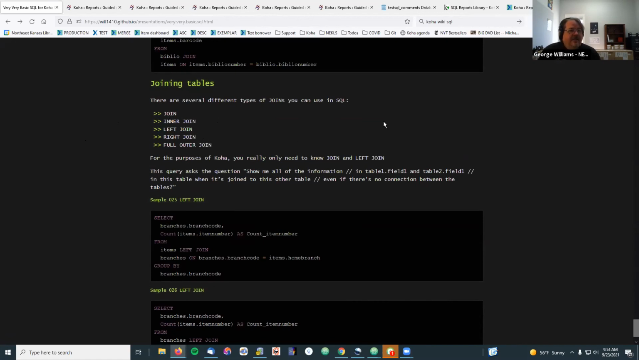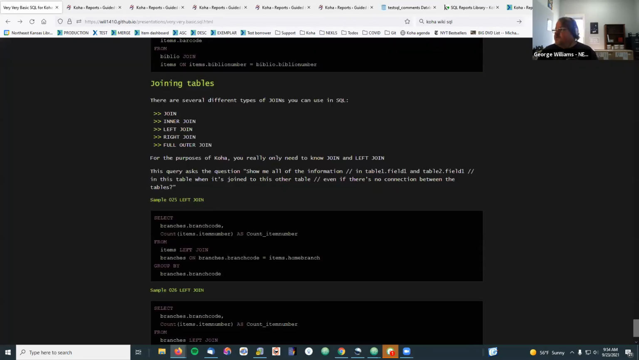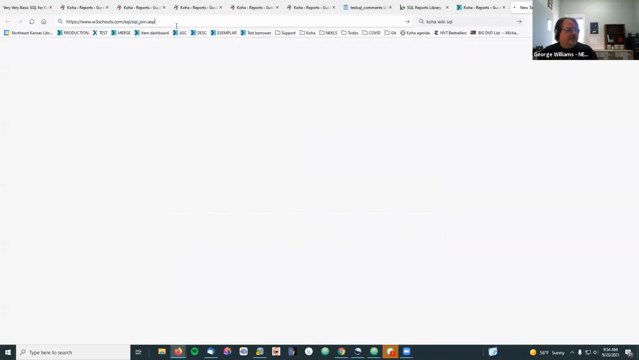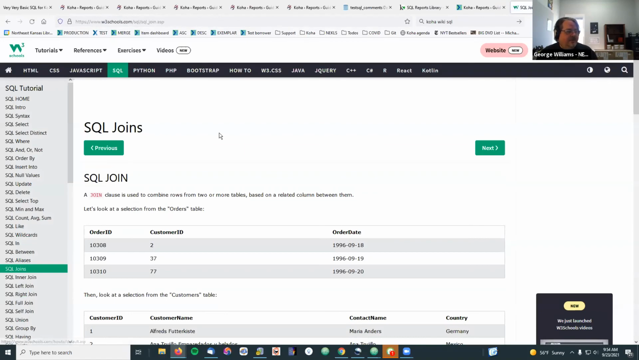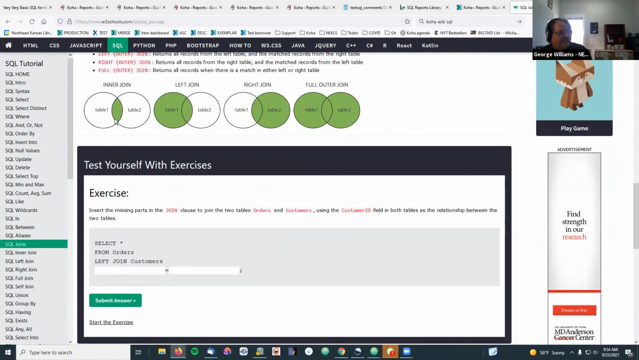W3Schools has a really good set of Venn diagrams of how joins work. An inner join is this one here, where we've got table 1 and table 2, and the only data the report is going to give us are where those two tables intersect. A left join is where we've got table 1 and table 2, and it's going to show us everything in table 1 plus everything from table 2 where they match.